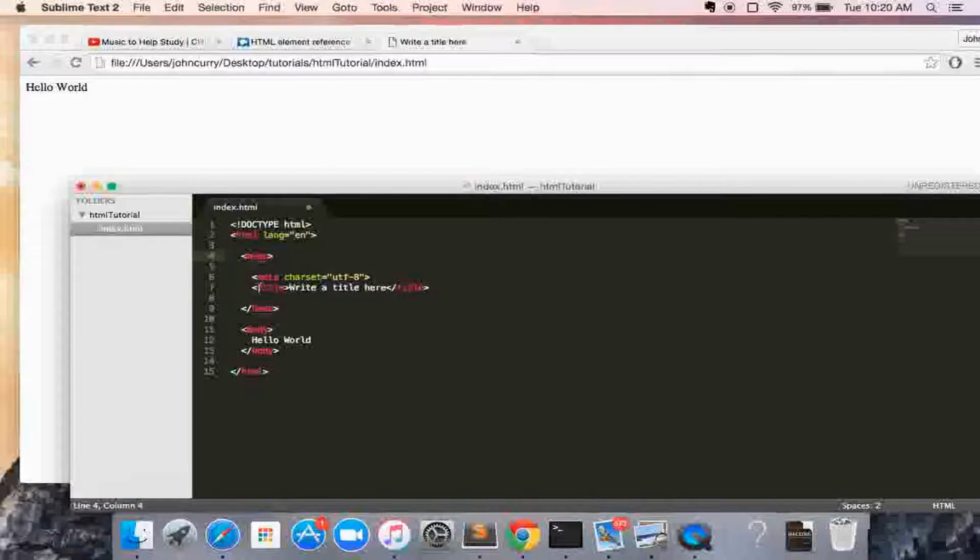You can see that with title, we have title is the child of head, which is the child of HTML. So you can actually nest several layers deep, and that is basically how tags work.